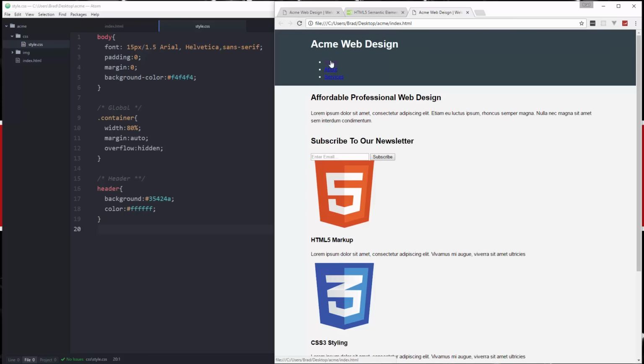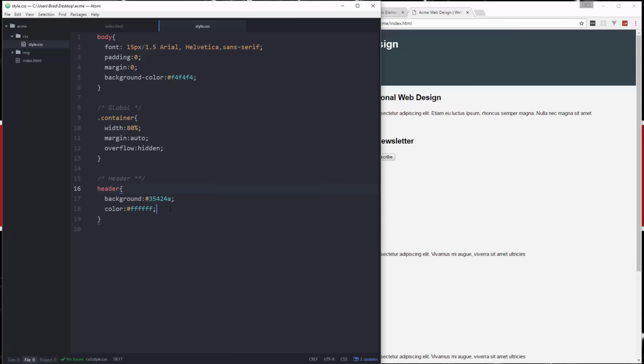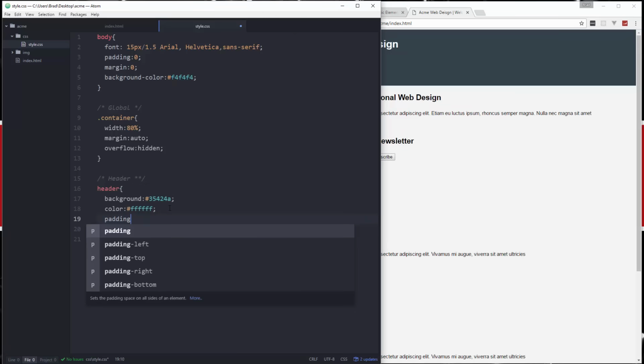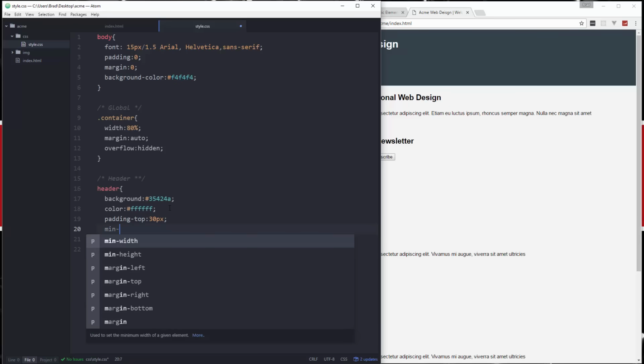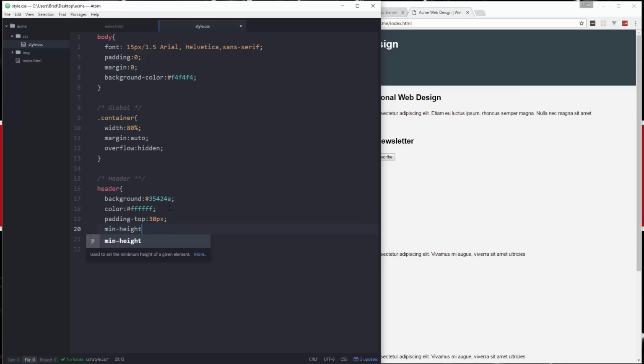Notice the link color didn't change because the links we have to do separately. Alright, but for now, for the header, we're also going to add some padding to the top. We're going to say padding top 30 pixels. And then I want to set a height, but I'm going to set a min height. That way, when it's responsive and the screen is smaller and the text or the menu goes on the next line, we want the height to adjust. So the minimum height is going to be 70 pixels.